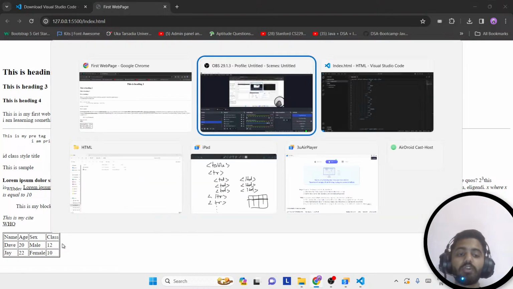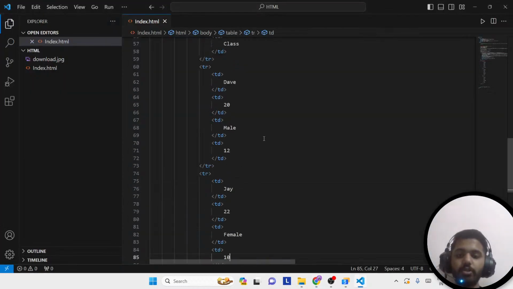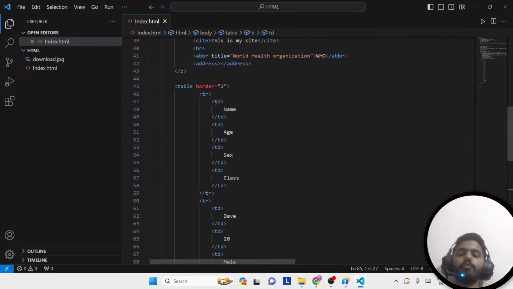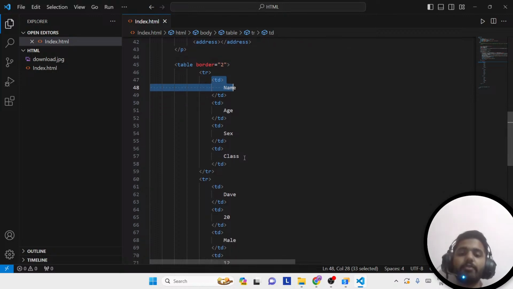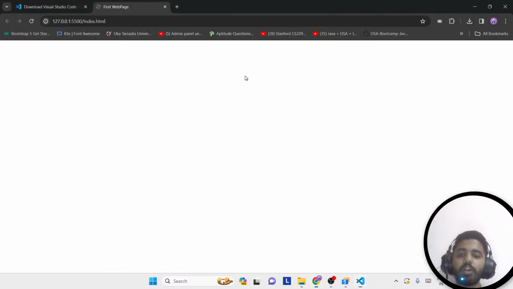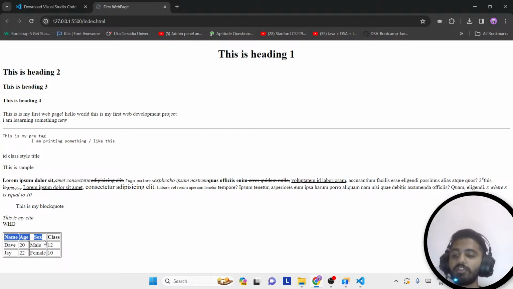So now let's see some more of your attributes in the table. So we are providing td over here, correct? These are also called the headings of the table, of the columns, correct? So you can use a tag called th. th stands for table heading. So just make it a th over here. And now you can observe that this is getting bold. So these are your headings now, correct?